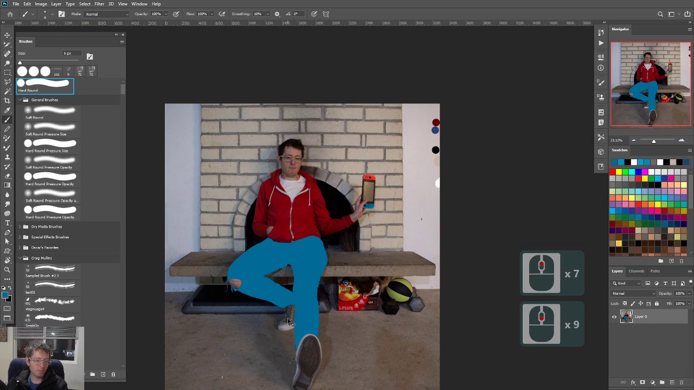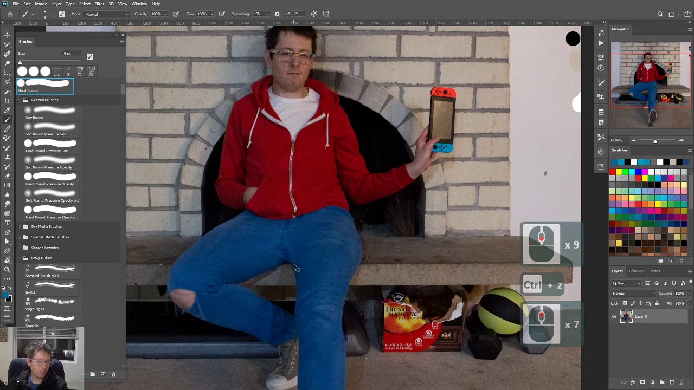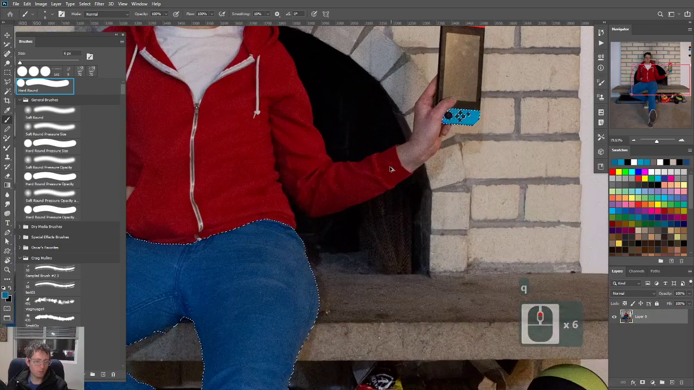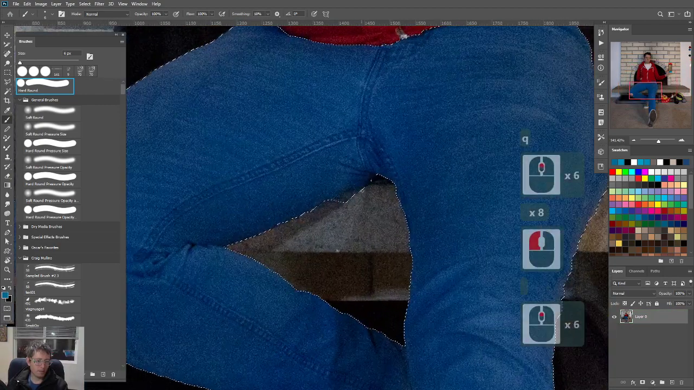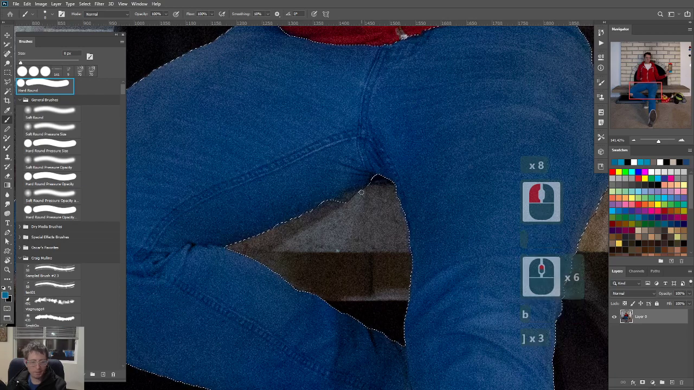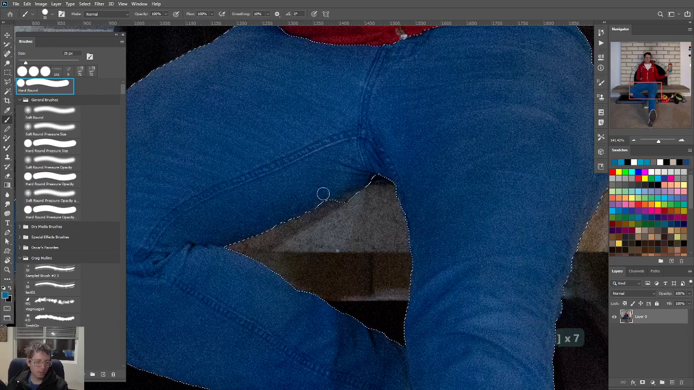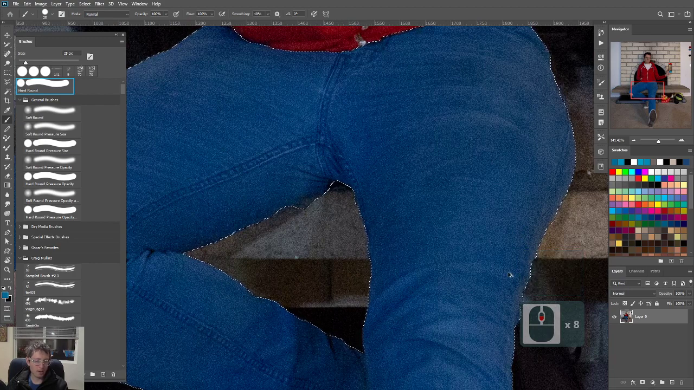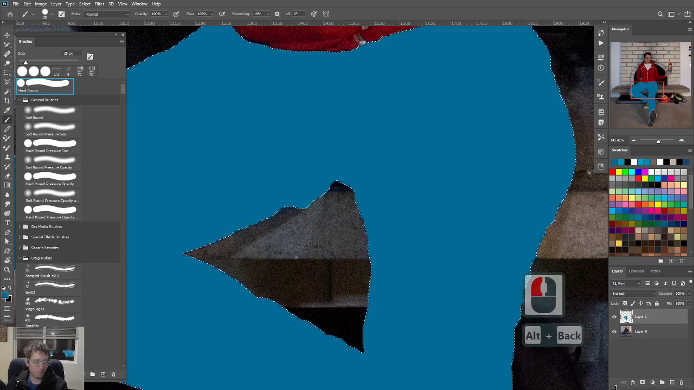But there's some problems with this. For one thing, that was very destructive. And for another thing, what happens if you then realize you didn't have the right selection? Like now that I zoom in here, this line here, it got a little bit of the shadow. And so that's an example of where you would want a separate layer.